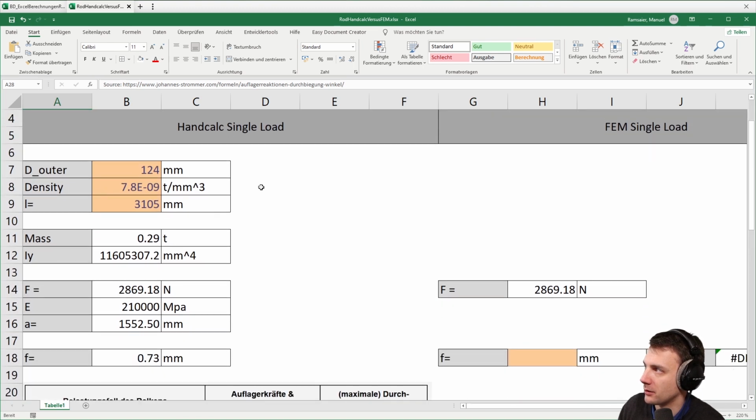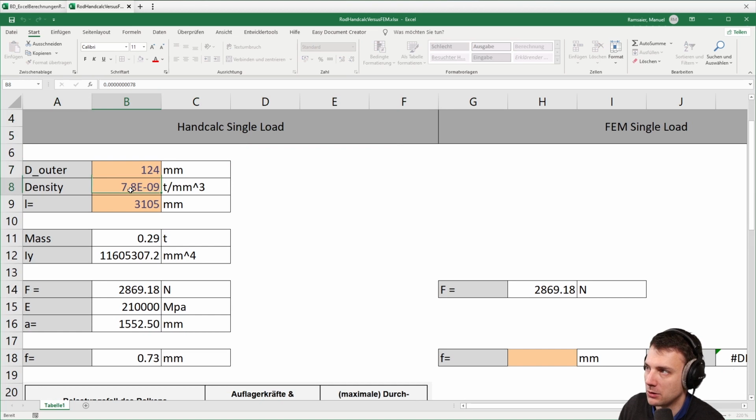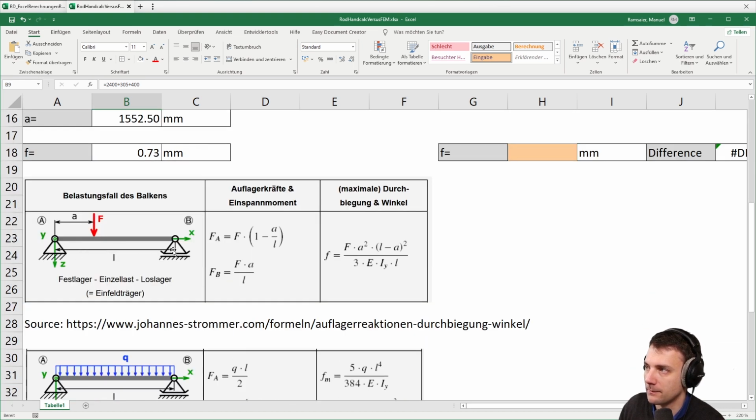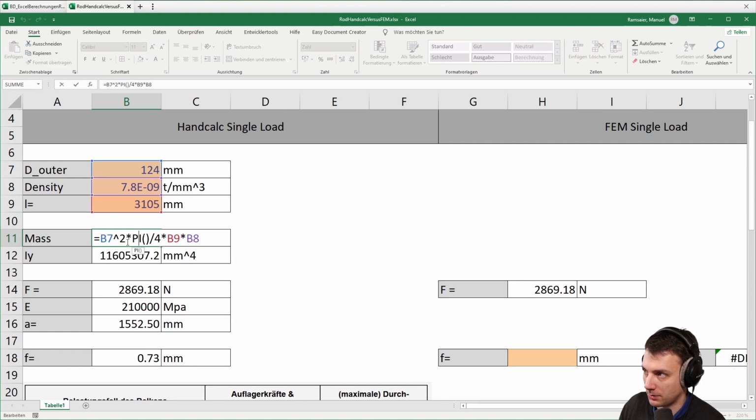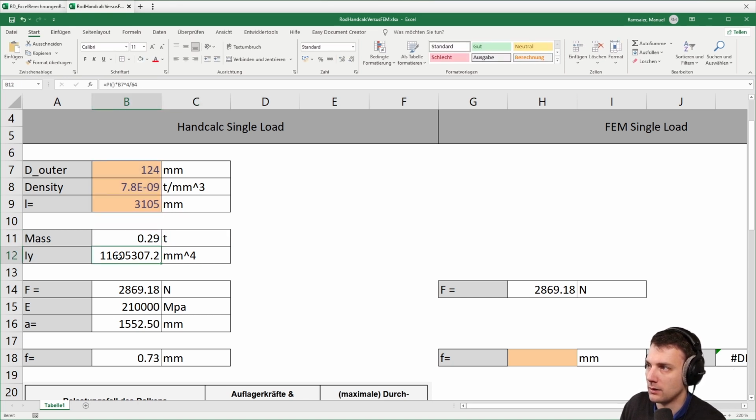And I have prepared something here, the hand calc, so you have a diameter, and also these orange colored things, those are input parameters. You have a density, which is in this case steel. You have a length of the beam, which is the total length, indicated by the L here. Then the mass can be calculated by calculating the surface area, which is diameter squared times pi divided by 4. So this is the area in square millimeters, times the length, which gets you the volume. So surface area times length is the volume, and volume times density will give you the mass. So the mass in tons is this value, and you also have your properties of the moments of inertia.